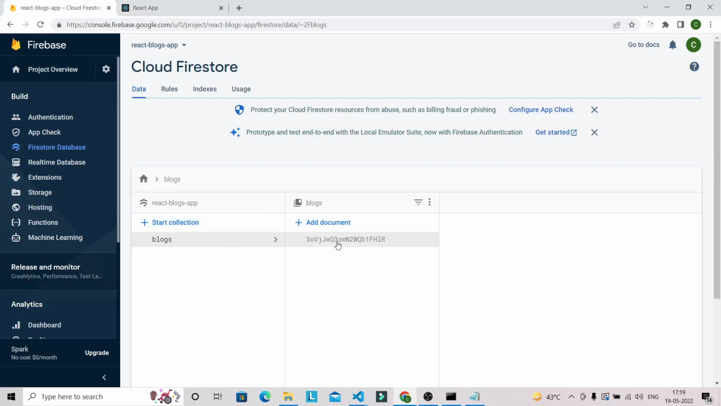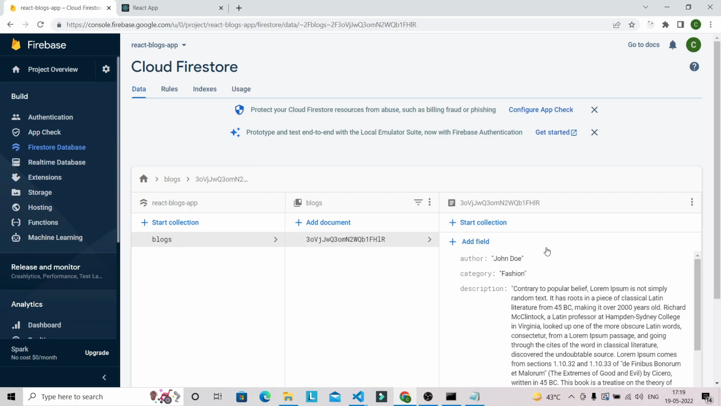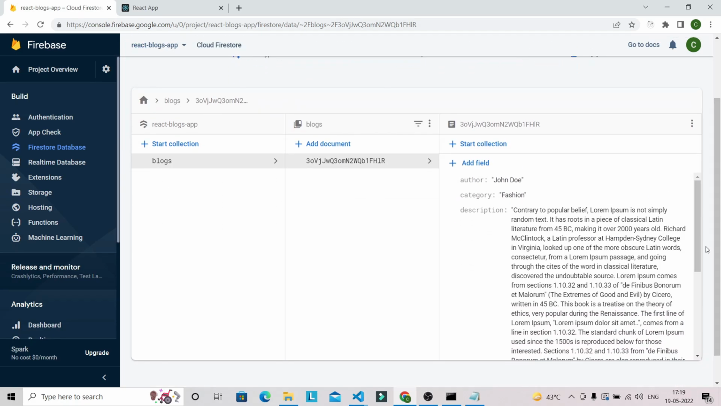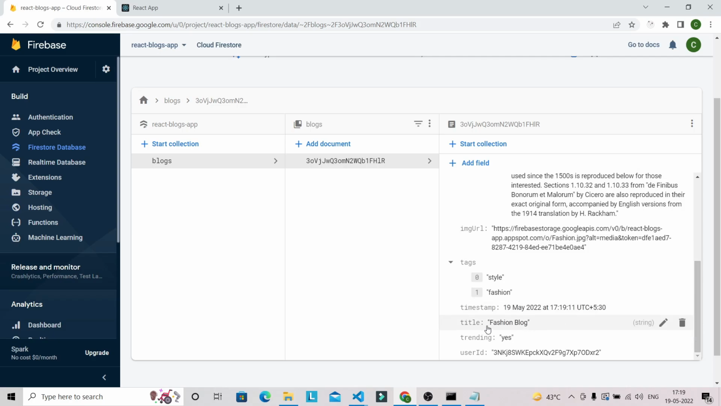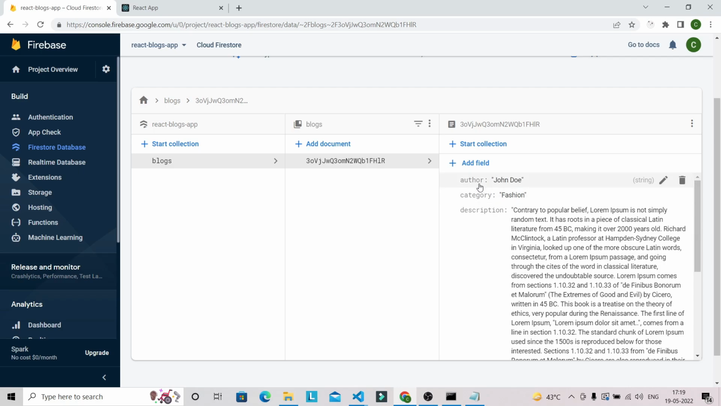Now you can see that we got one document in this blogs collection, and we have the same details that we provided from this form. Okay, so we have two tags, style and fashion, we got image URL, timestamp, title, trending, user ID, and we also got author, that is John Doe. Okay, so this is working. We have successfully added our blog in the Firestore database.